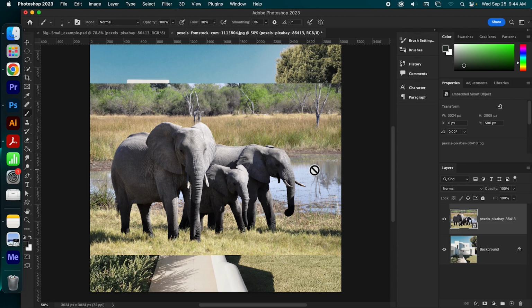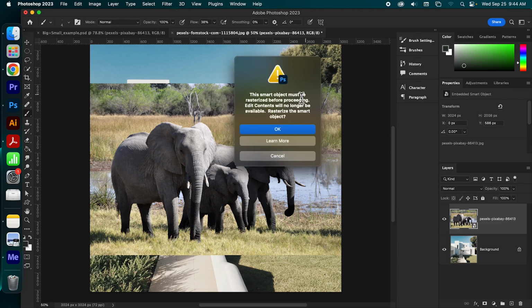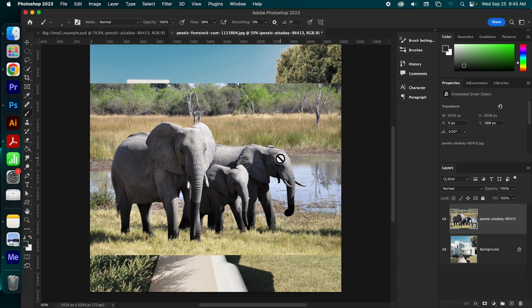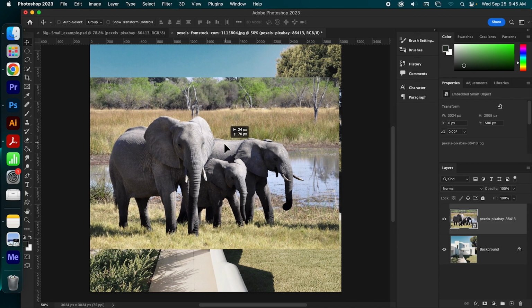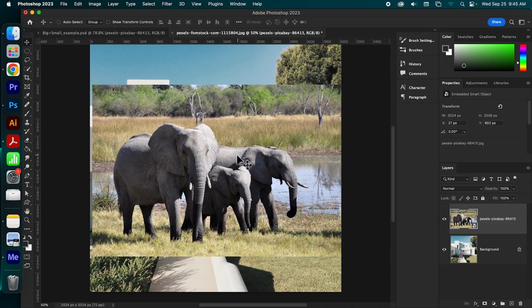Okay, so my goal here is I want to select just this elephant, and I want to put it on a new layer by itself. So what I'm going to do is start off by making sure that I have this selected. And you can see this no icon here. I can't do any editing on this because it is a smart object. We do not want to rasterize it. So we're going to click cancel. I'm going to move to my move tool so that we have something that won't trigger that message.